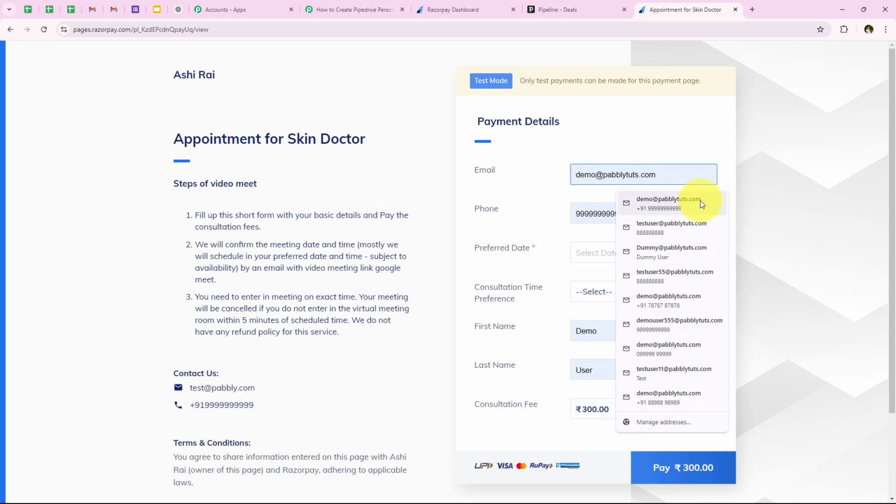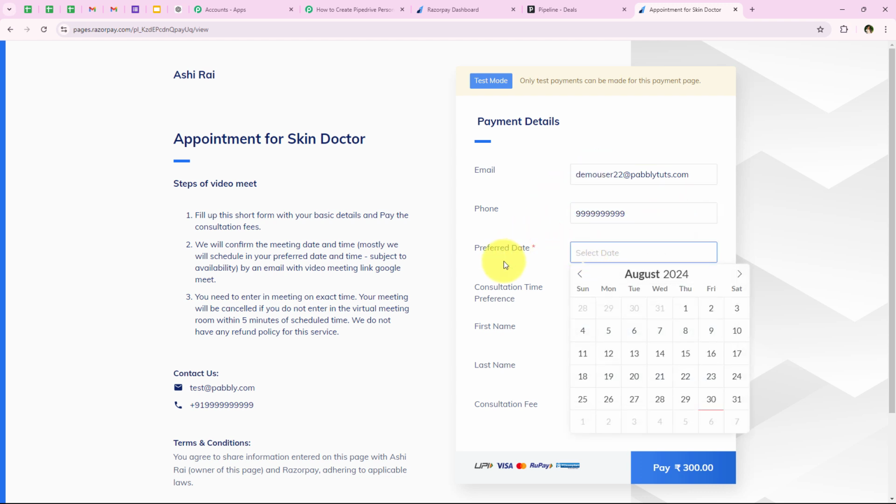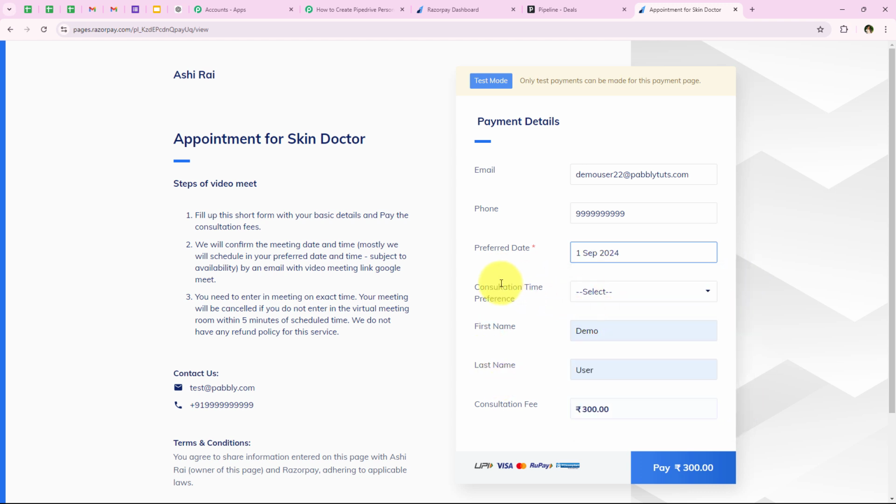So for the email, I'm going to keep it as demouser22@pabblytunes.com. For the phone, I'm going to keep it as this only. It is saying preferred date for the appointment, so I'm going to select 1st of September. And now it is saying consultation time preferences, so I'm going to select 12, and then it is saying first name, I'm going to keep it as demo, last name as user. Over here you can see the consultation fees, so I'm going to click on pay 300.